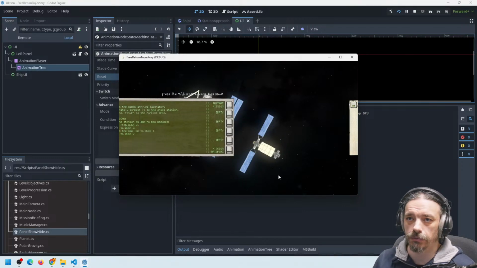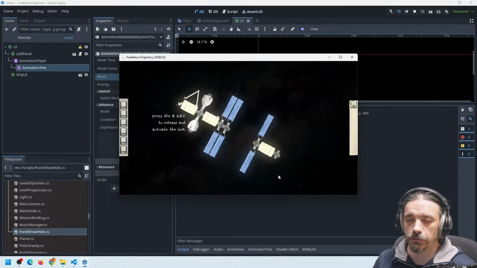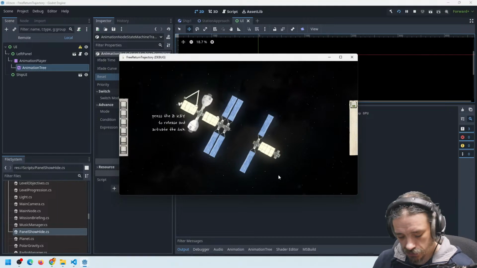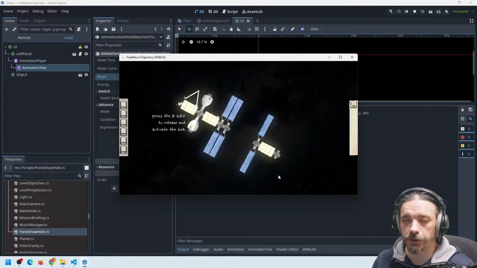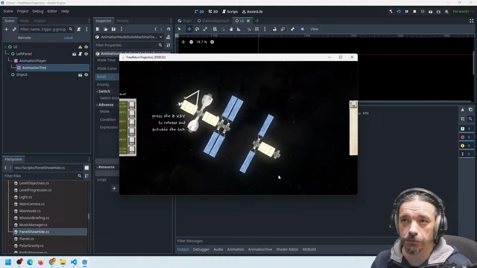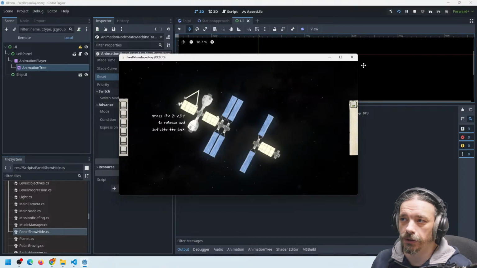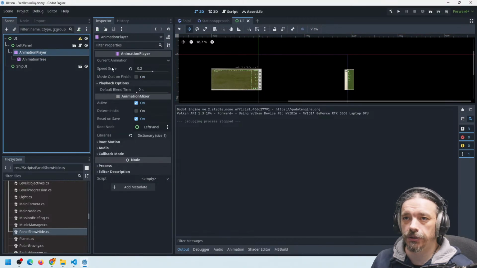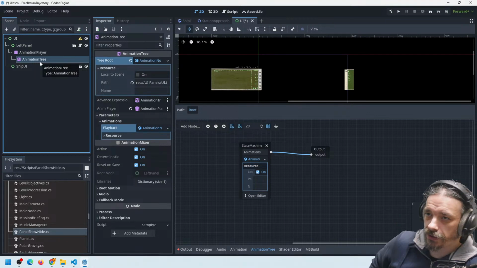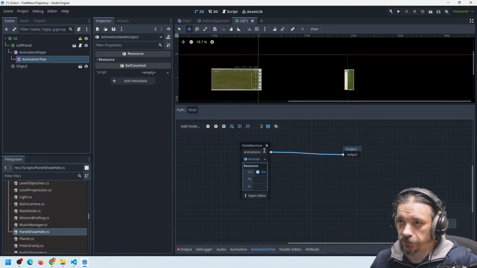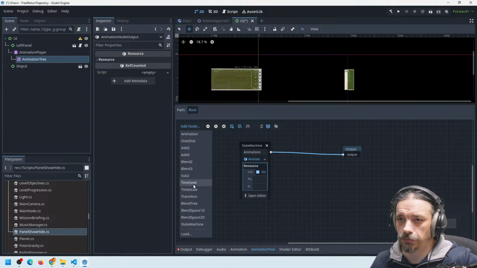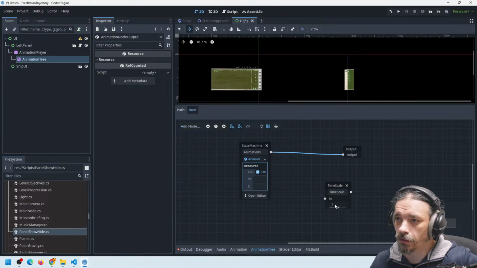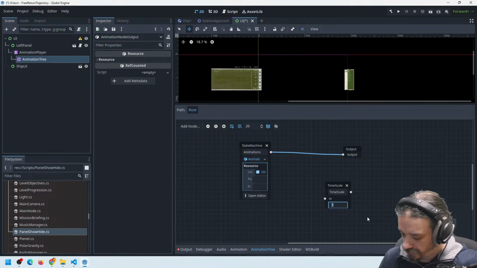Okay, now only it kind of has, because the key changes the variable, so it will trigger the other animation only at the end. Okay, that's nice. It needs to be faster. And it's not here. This does not affect because the animation tree is controlling the thing. So we need to have a speed, a time scale here. And we need to go like 4 times faster.